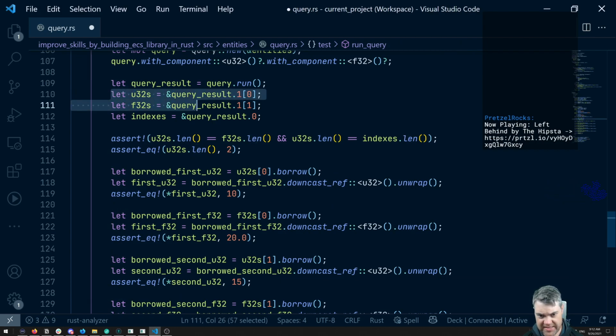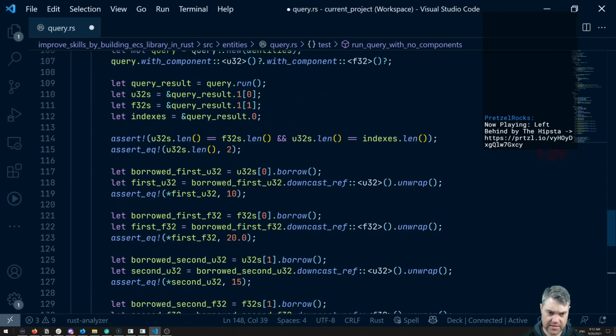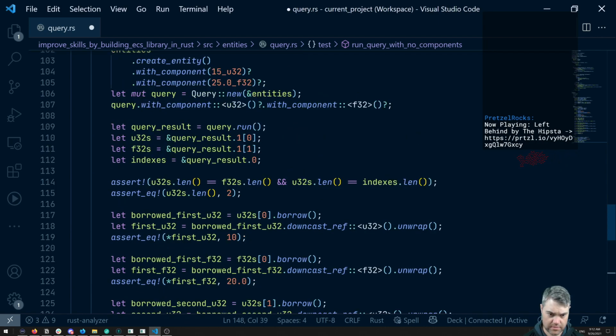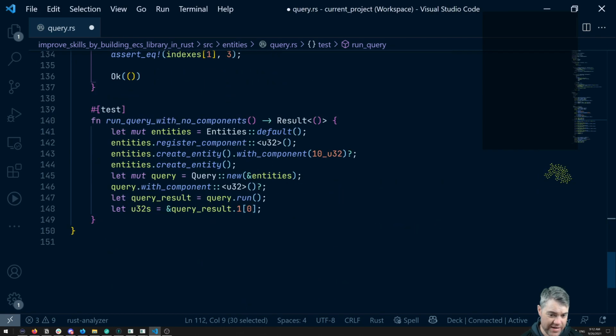Then we're going to extract these out. So our U32s is the first one out of here. We're only requesting one thing, so that's fine. Oh, is it that dot one? It is. Oh, right, because the indexes are .0. Got it. I don't really care about the indices because all I want to do is see what is actually in here. I want to see that we only got one thing. And if we get two things, we have a problem.